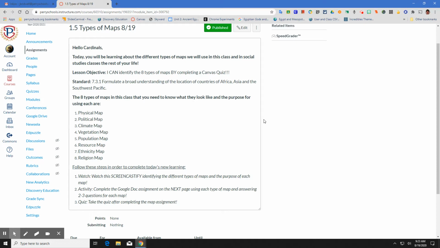You're going to follow these steps in order to complete today's new learning. You're going to watch this screencastify, which we are doing now. Your activity, you're going to complete the Google Doc assignment on the next page using each type of map and answering 2 to 3 questions for each map. And then the last thing you're going to do today is take the quiz.